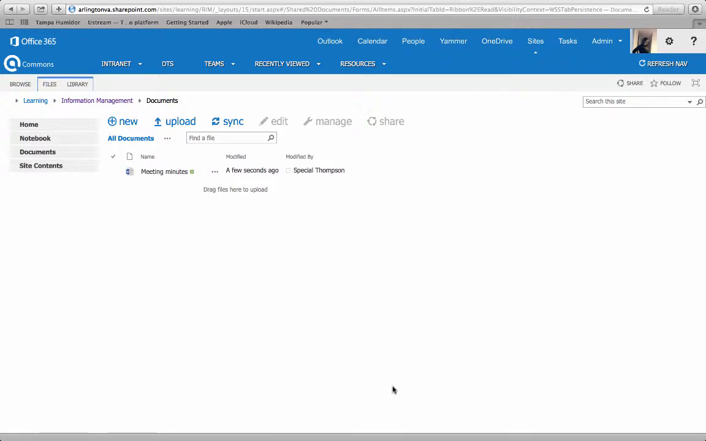So you'll see right now, I can see the name of my document, I can see how long ago it was modified and who modified it. But let's say I wanted to see a little bit more. I'll show you how easy it is to actually modify the view and actually use it as a way to organize your documents.